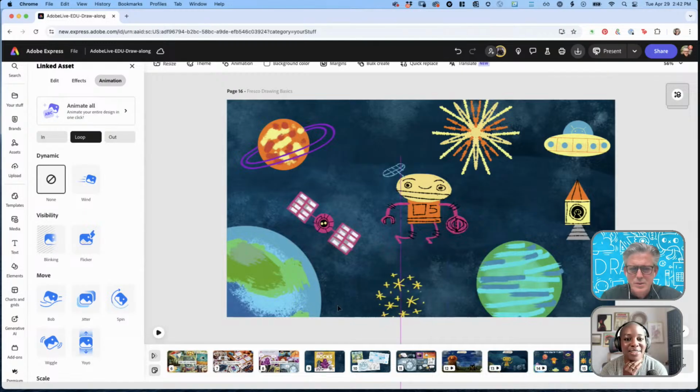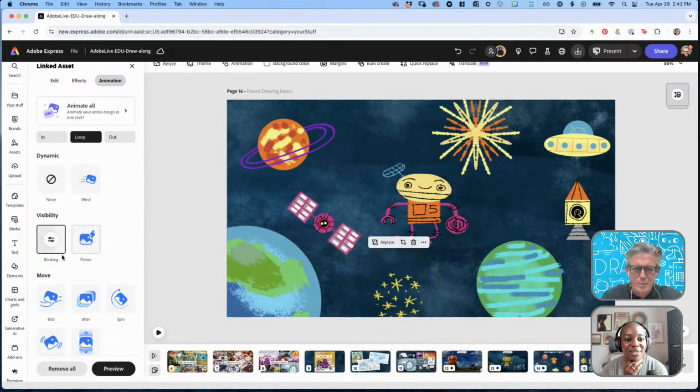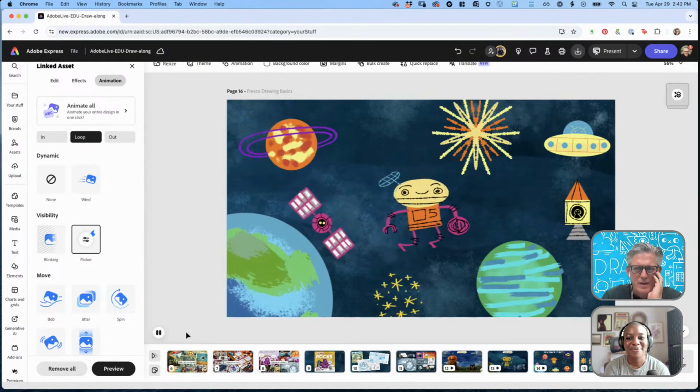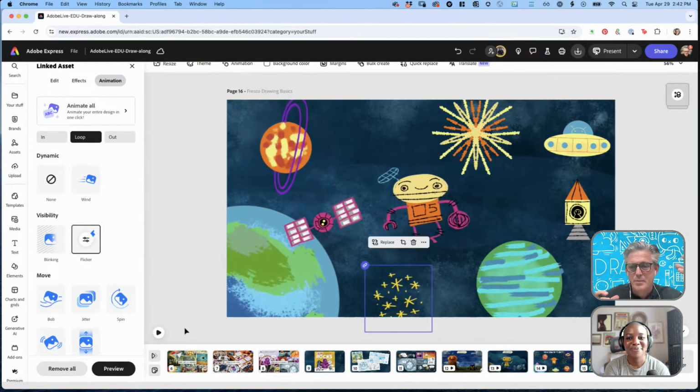I'm gonna make this little cluster of stars just blink. Blinks, you can guess what blink does. It blinks. Flicker is another effect that I can do. Flicker kind of comes in and out. And now when you start seeing these things together, all these begin to make a really complex composition.